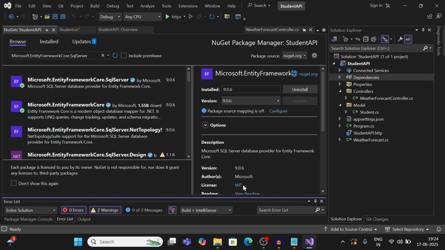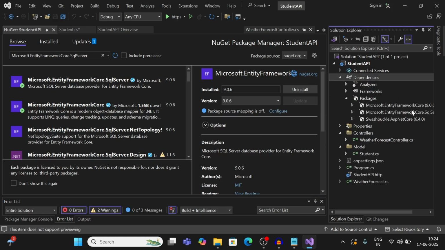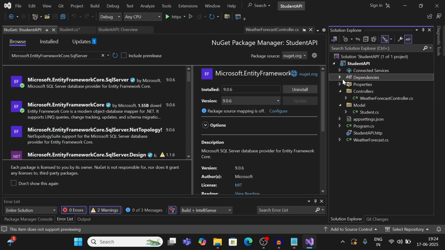We will be using it to configure our AppDbContext class, right? So for that, this is also required. Okay, so both are installed. You can go to Dependencies and see that Entity Framework Core and Entity Framework Core SqlServer have been added, right? So the installation is successful. Now we will go to our DB connection part.